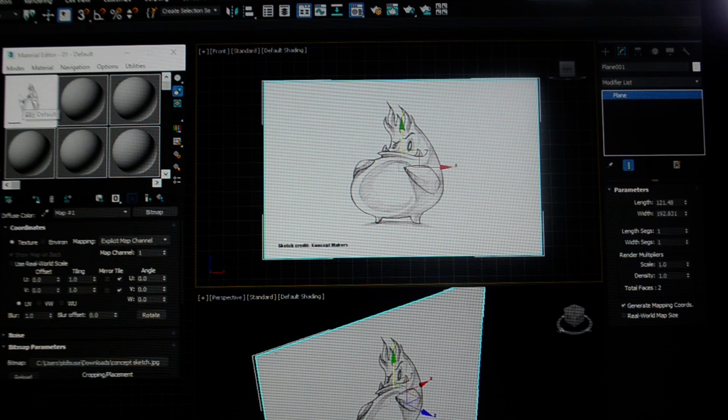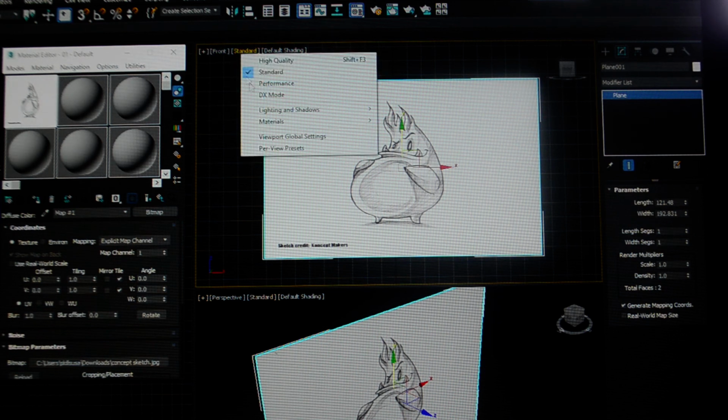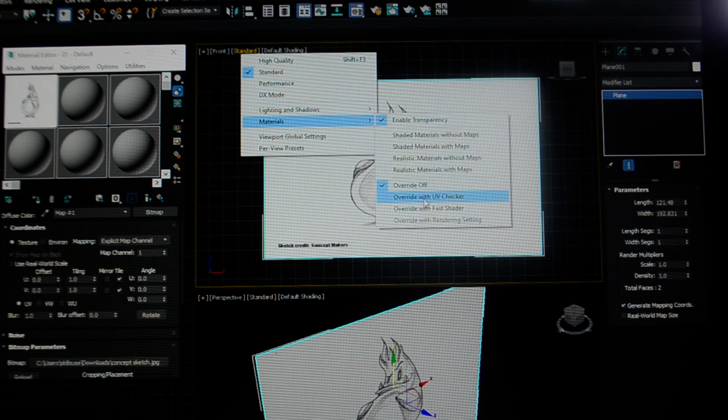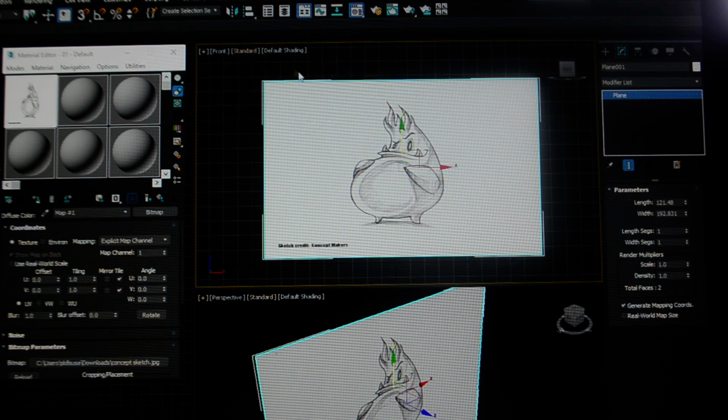Okay, so a couple of things I did. I brought in my sketch here and attached it as a bitmap, as we normally do. And in my front view, I changed this to realistic materials with maps and to default shading so that I can see it, because I'm going to use this to sketch on top of my character.